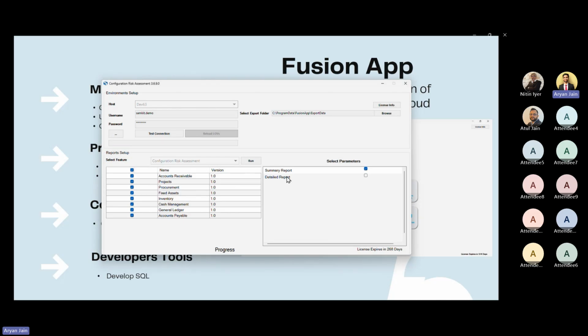The summary report is available as a freeware. So if you have a license for any of the Fusion app features, you can run the summary report. The summary report will give you the count of potential risks and actual risks that the system has identified. It won't tell you the exact risk that it has identified, it will just give you a count. So it's a summary. Whereas the detailed report will give you a detailed report about exact risks identified within these modules: account receivable, projects, procurements, etc. But to run the detailed report, you need a license for it.